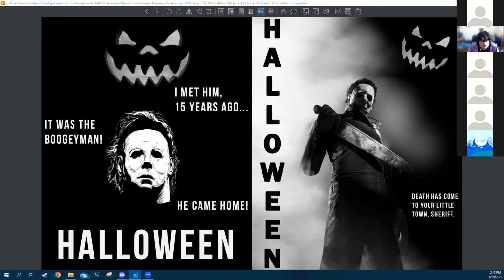One idea I had about incorporating the jack-o'-lantern was, remember how we were taught to do the type on a path tool earlier? You could put "I met him 15 years ago, it was a boogeyman, he came home on a single line" and have it curve around like the smile of the jack-o'-lantern. Right, I'm thinking more for the left poster.